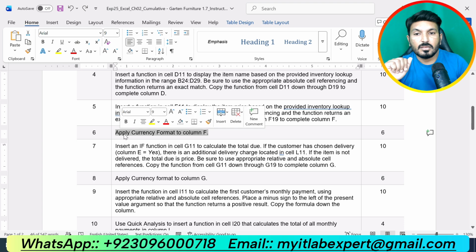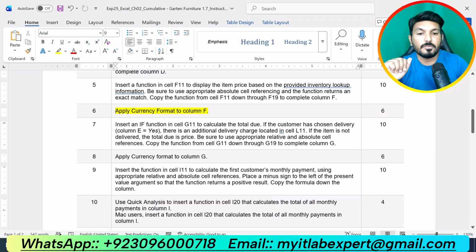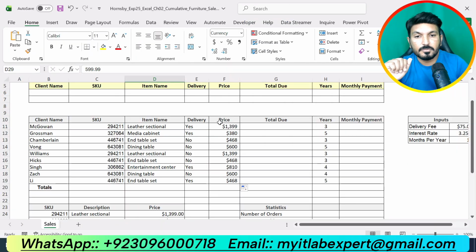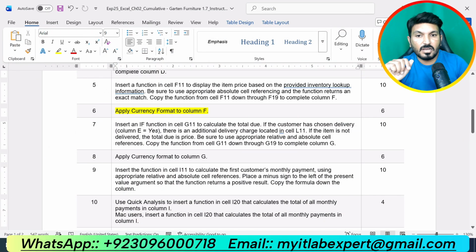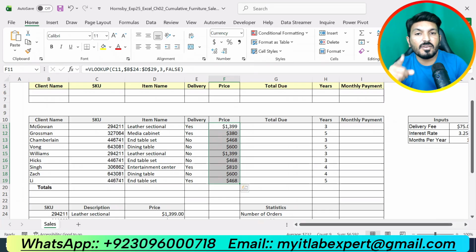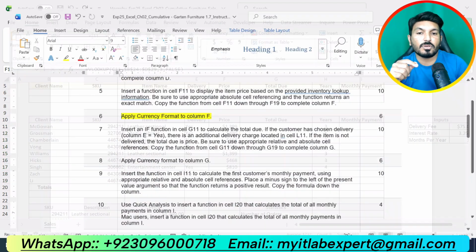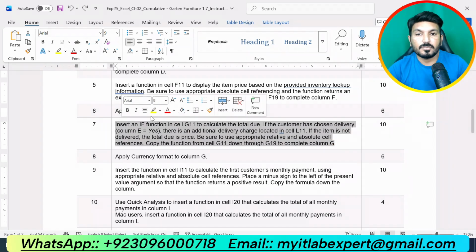Step number 6 is saying apply currency format to column F. So we will select column F, then go to the Home tab, and in Number click this arrow, and from here select currency format. Because we are supposed to apply currency format, we will select this option that says currency format, click OK. So we have applied the currency format to column F. Now we're going to do the next step, that is step number 7.